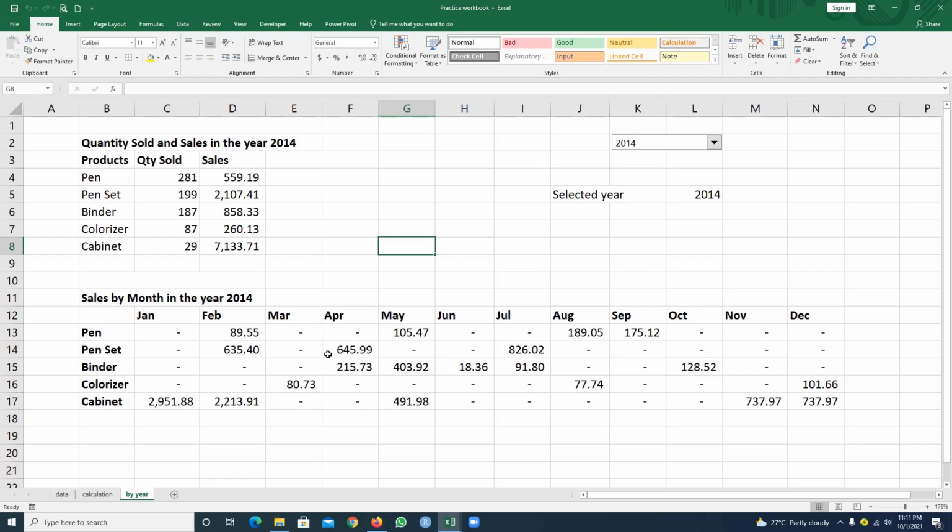Now the next thing we want to do is to apply conditional formatting. With conditional formatting, you can set any target. You want to see which of the products actually meets your sales target. Let's say our target is 500. Now you want to highlight each product that meets the target in a particular month.